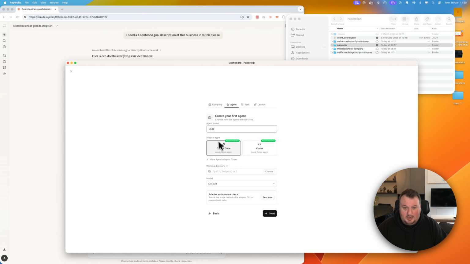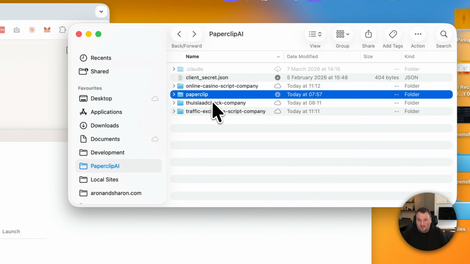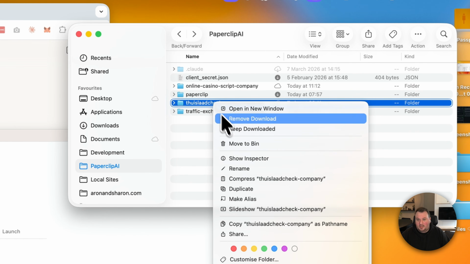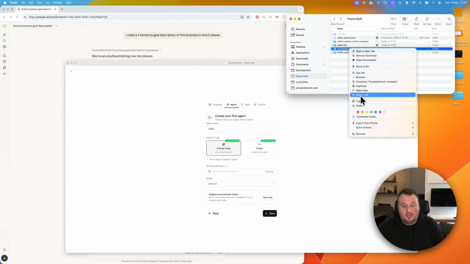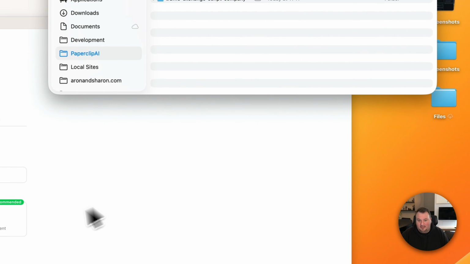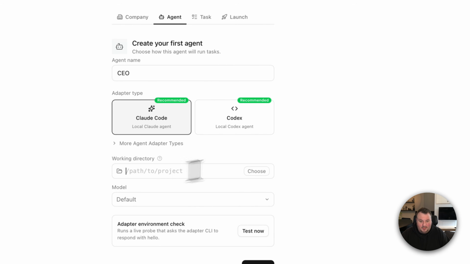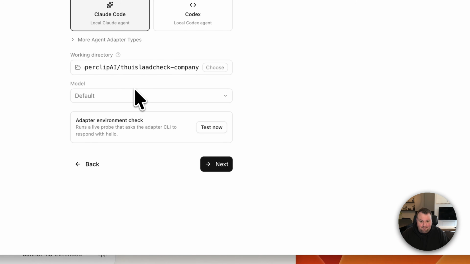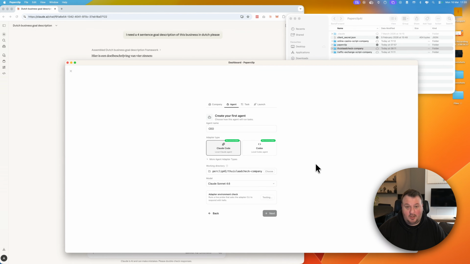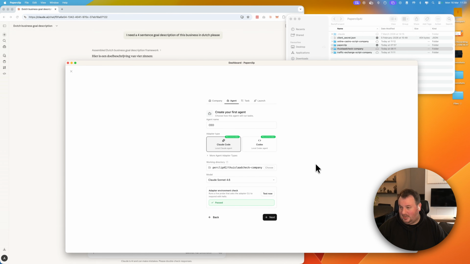So CEO, I renamed this. If I click option on my keyboard, I can actually copy the path name. Click choose. You can see this per your operating system, how to get the full path, like so. And actually, the model Sonnet is good enough to run entire businesses, I've found. So let me do the quick adapter check, which should check out correctly.